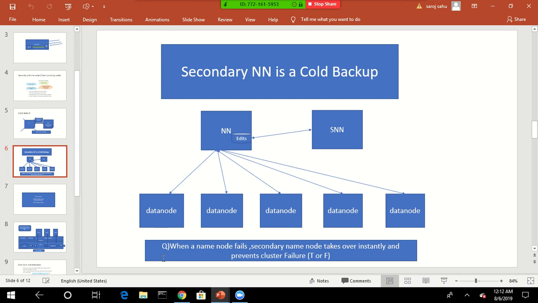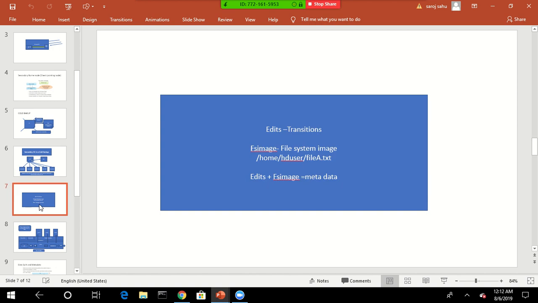So once I fix the issue of my name node, if there is a corruption of the metadata or something goes wrong on the metadata, I can copy from the secondary name node to my name node, and I can access my file system. That is the point here.